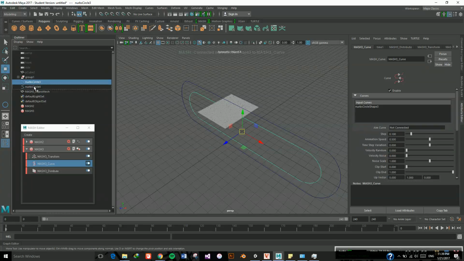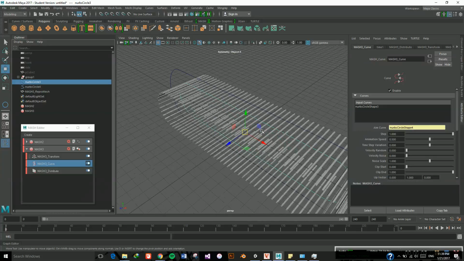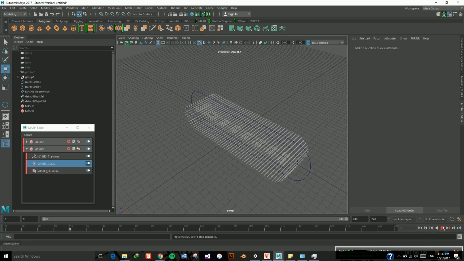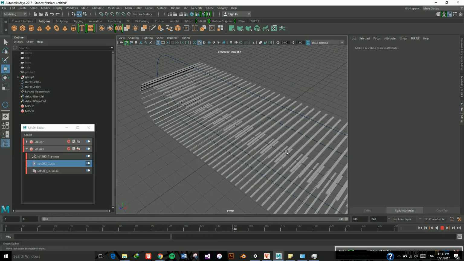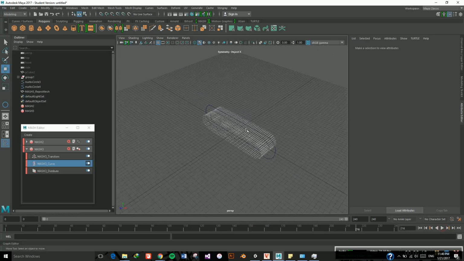And I do the same with the circle 4 to be the aim curve, and I'll increase the step here, and there it is. We already have the conveyor belt. And the best part is if you hit the play key, it's already animated to move across above this curve. So we are good to go so far.